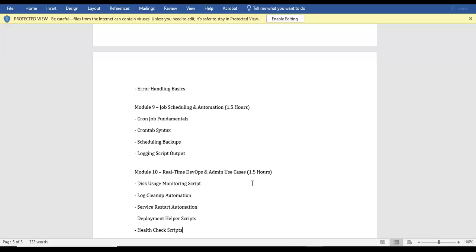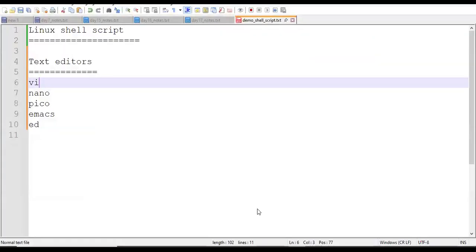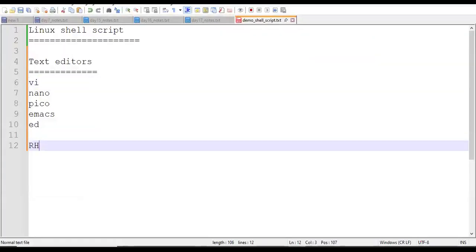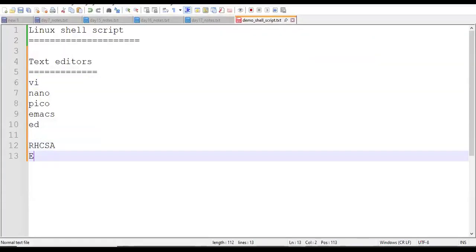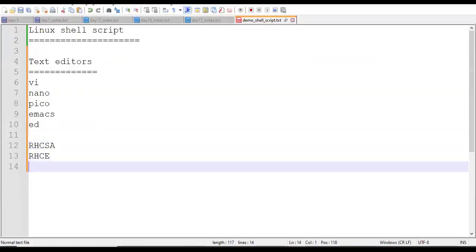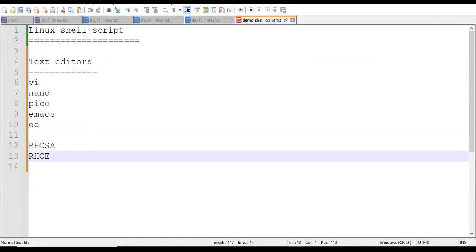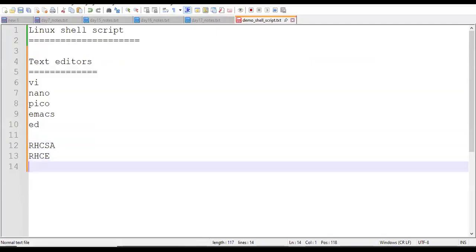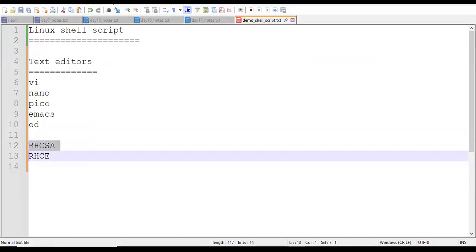So there are two certifications. One is RHCSA and the other one is RHCE. Now RHCE is completely Ansible. If you complete RHCSA, then the second certification is RHCE, that is Red Hat Certified Engineer, but RHCE is a combination of RHCSA plus Ansible. But here we will cover this RHCSA part, almost all the topics, along with shell scripting.